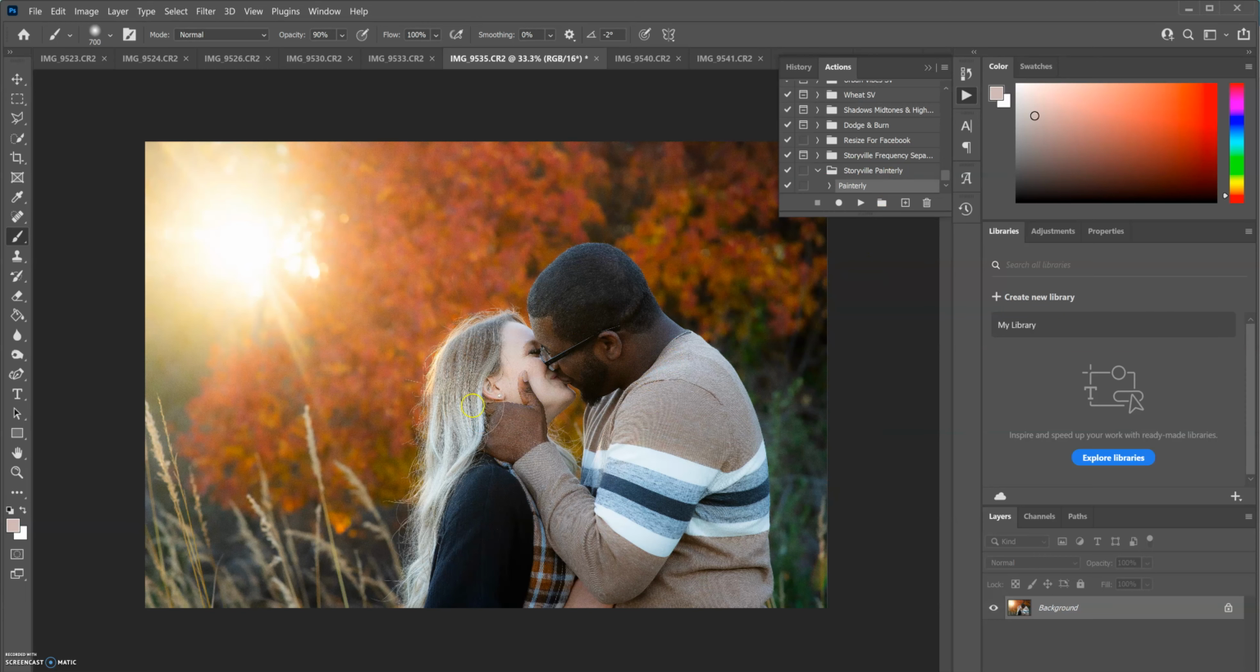Here I would probably brighten their skin a little bit, save it into Lightroom, maybe modify a couple things again and save it, and that's it.